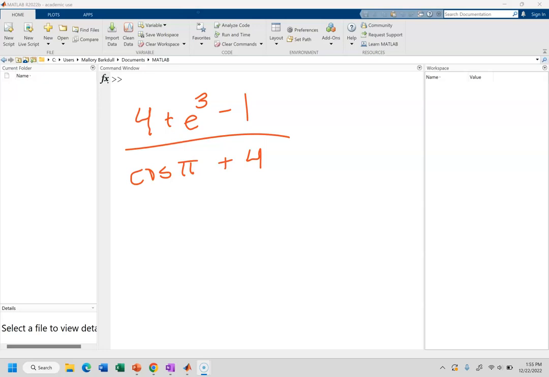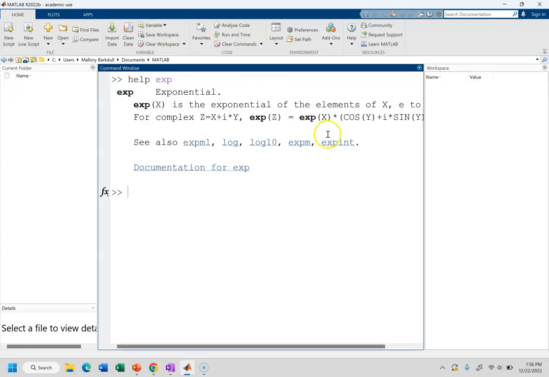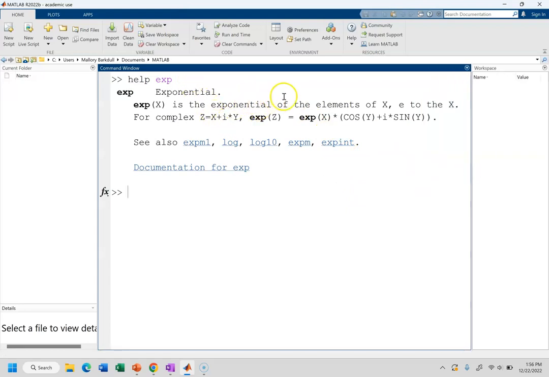This is great because we're going to get some practice with how we create e in MATLAB and how we do pi in MATLAB. The way that we do e, or e to something, is using the exp function. So let's write help exp. And we see that exp of x is the exponential of the elements x, e to the x. So to write e to the 3, we would write exp, open parenthesis, 3, close parenthesis.